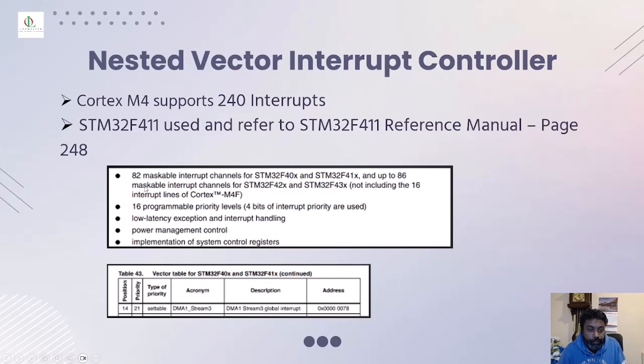The STM32 has 82 maskable interrupt channels, and up to 86 maskable interrupt channels on the F42x and F43x. And this STM32F11 that we are learning has 16 programmable priority levels. That's 4 bits of interrupt priority, and it has low latency, which means it's high speed, and power management control, and implementation of system register. For example, in the vector table, if you see the priority as settable, that means you can change or alter its value by manually setting it.